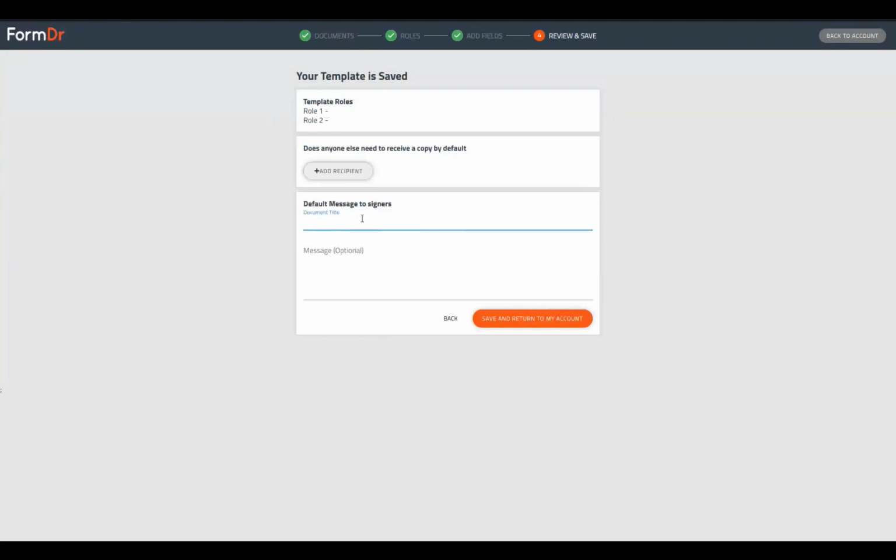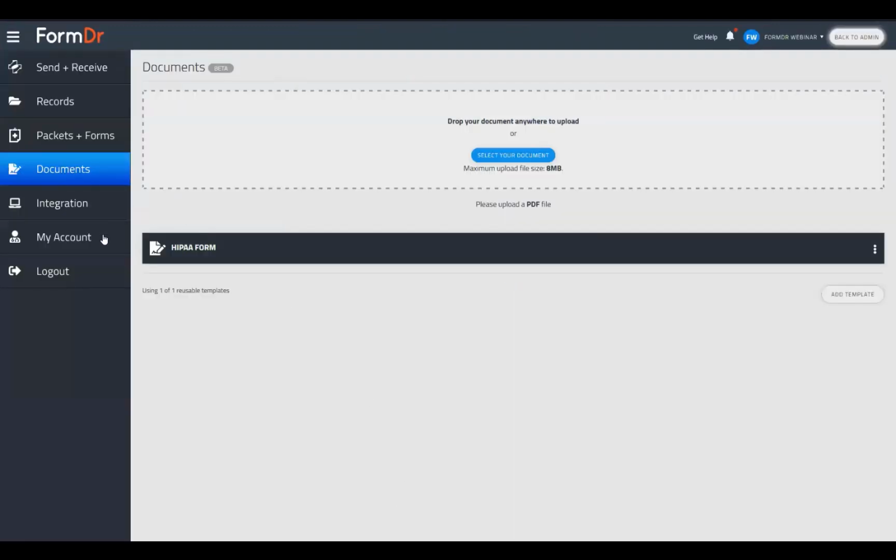We'll title our document template here. We'll just title this HIPAA form. And then, of course, you can add an optional message that will be sent out with that document template. Once you're ready, we'll click Save and Return to My Account. We'll now have our document template ready to be used.